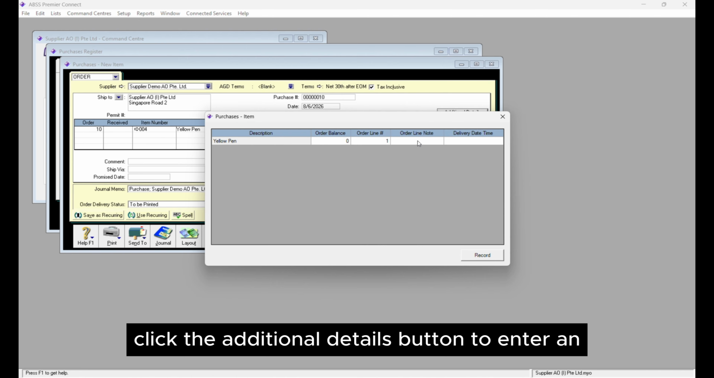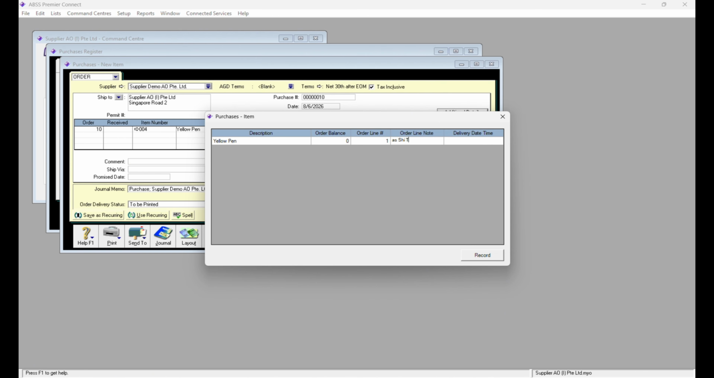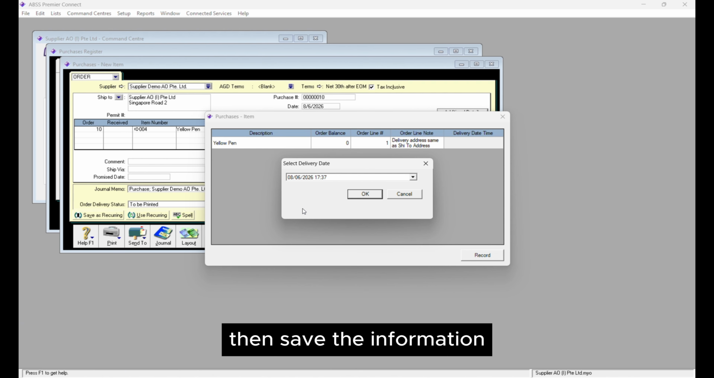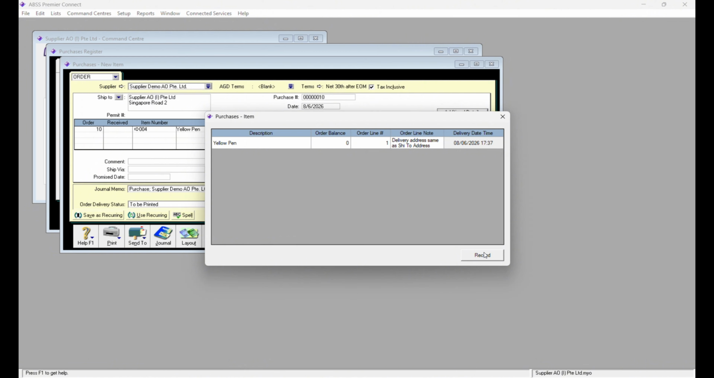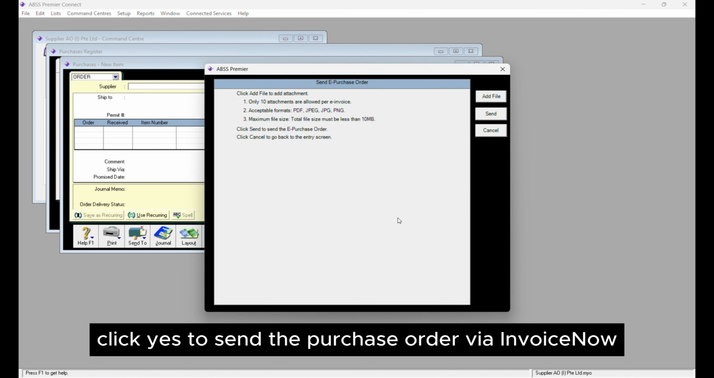Click the Additional Details button to enter an order line note, delivery date, and time, then save the information. Purchase order is recorded. Click Yes to send the purchase order via Invoice Now.